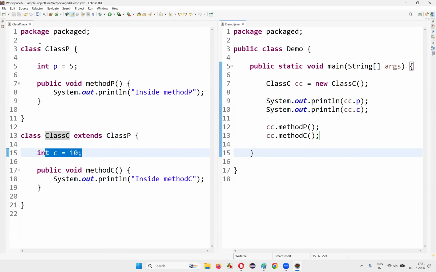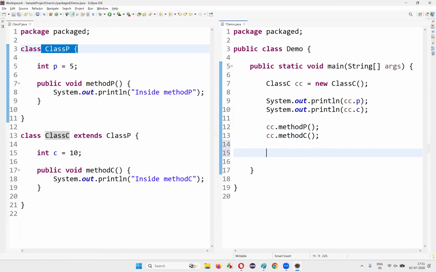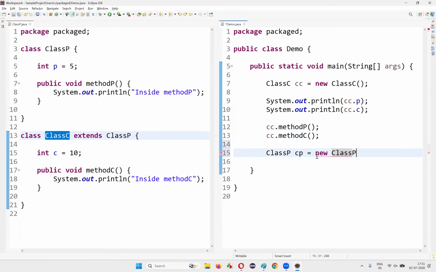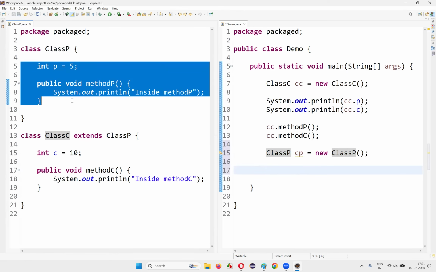Now, what if I create the object for the class P? How many properties can I access? Let's see. Class C is a child class of the class P, where class P is a parent of the class C, and I try to create the object for the class P, CP is equal to new P. How many properties can I access using this CP object reference of the parent class? Only 2 properties, guys.